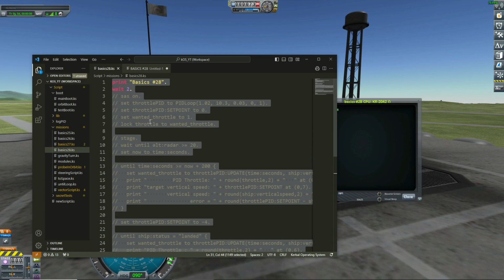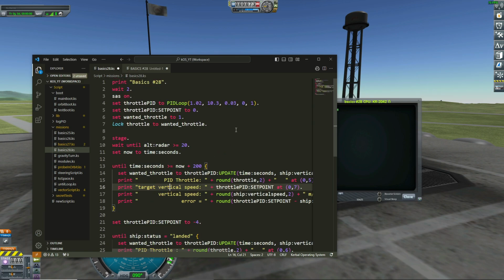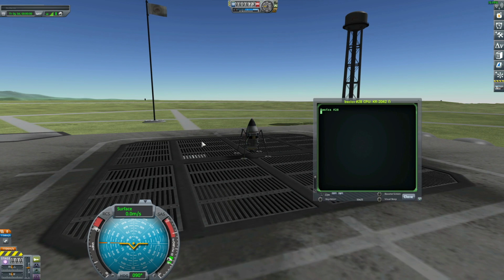So let me delete that. In kOS, you have access to a PID loop, just by writing this PID loop. I can call it with the name I want, and I called it throttle PID, to keep my vertical speed at 0 meters per second.